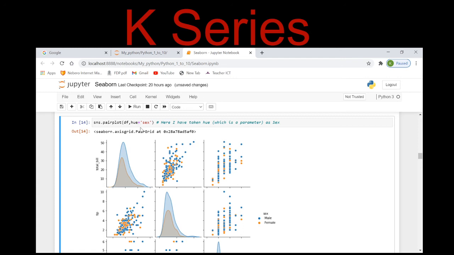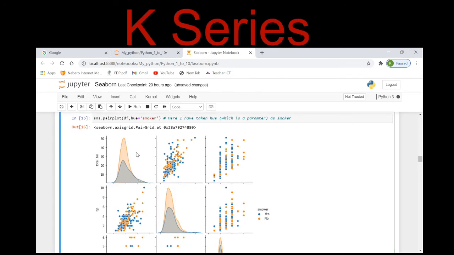Here, see, I have given the parameter hue as sex. That is a categorical feature. Yes, absolutely. Here I can pass an argument of a categorical feature. Sex was a categorical feature, and now I am passing it as the argument. Let me execute it and you will get, see here.